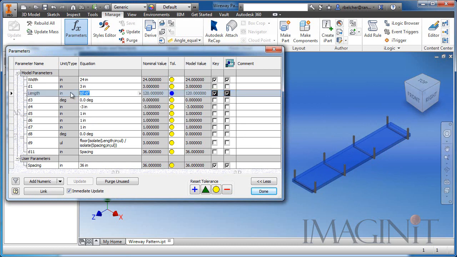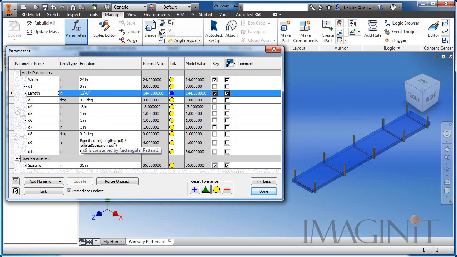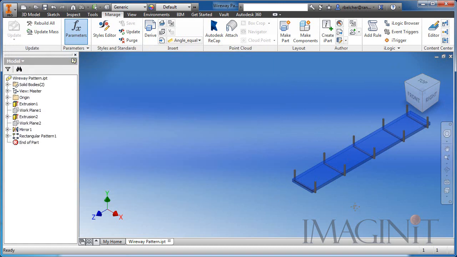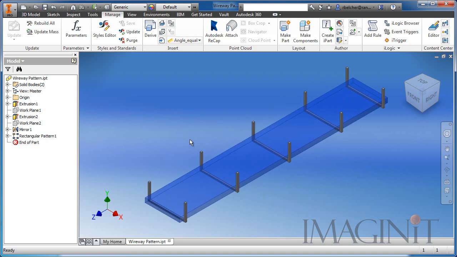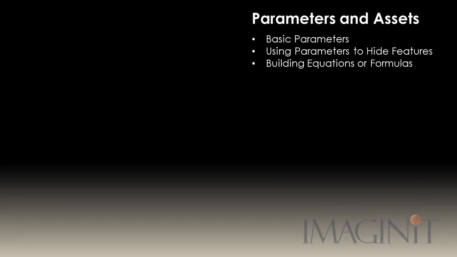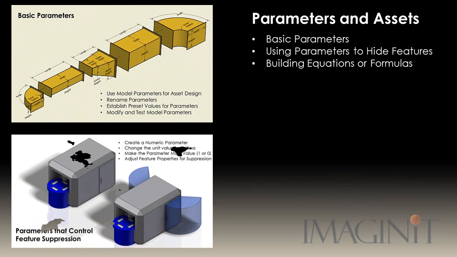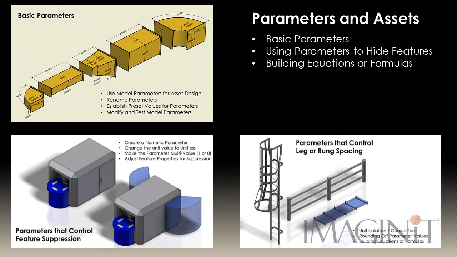So we'll finish up, we'll just put this back at 12 feet, and now we've used a formula to isolate the unit values so that we get the desired value, and then we've rounded them down to the next nearest whole number using the floor option. And this will be the process for generating an asset and controlling the number of rails or rungs in the asset. This will conclude our presentation on utilizing parameters for asset design.